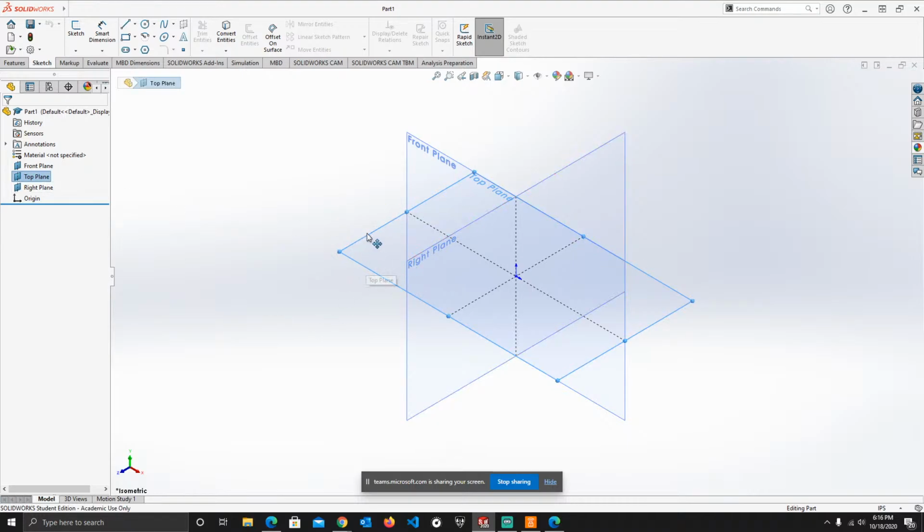You're going to see that it's selected. The contour changes to blue. Here on the left panel, you're going to see that it's now a dark bluish top plane. If you want to select the front plane, it will change to the front plane. If you change to the right plane, it will select the right plane. If I click on my origin, it will also show me my origin.